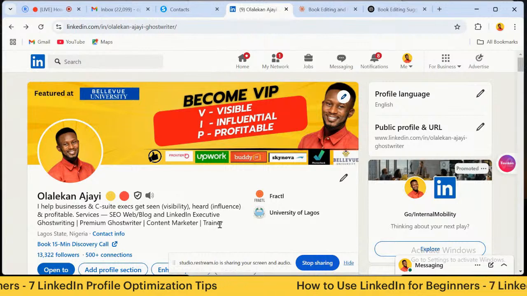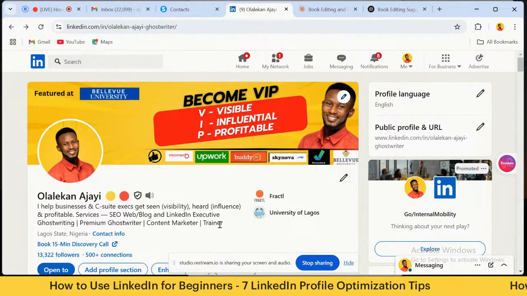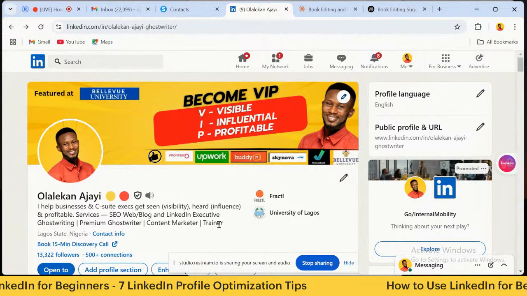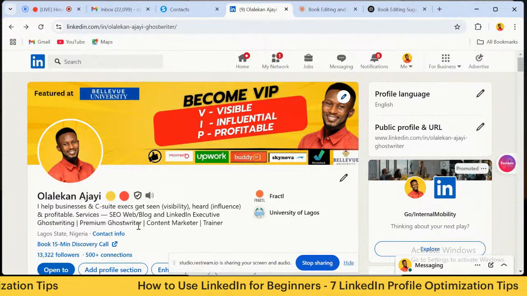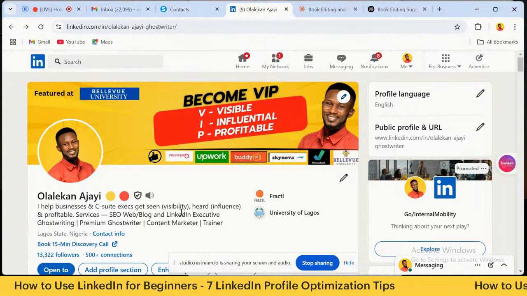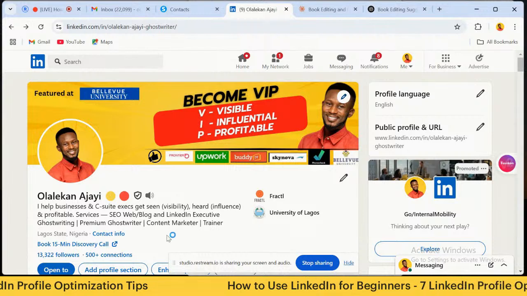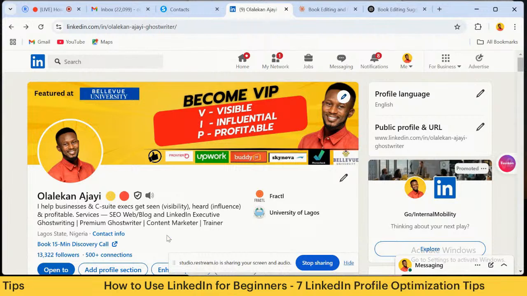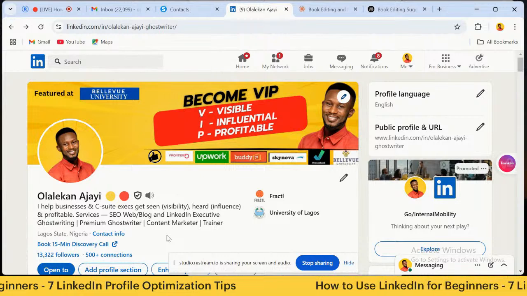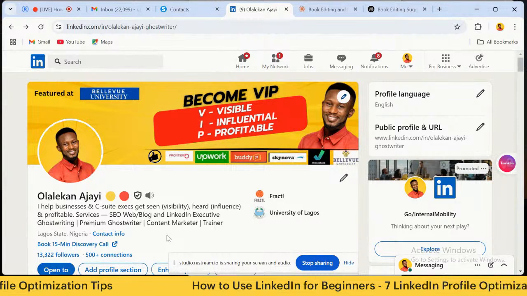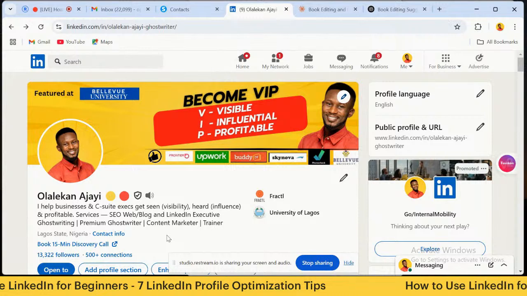But usually the format is to say, I help XYZ kind of people do XYZ. So basically what you see in my profile is I help the target audience, businesses and C-suite executives, get seen. All right, this is what I do for them. I help them get visibility, help them become influential, and then become profitable. So you also want to follow that format and explain in a very short sentence who you are, who you work for, and what results you can get for them. I help XYZ people get XYZ results. It's as simple as that.